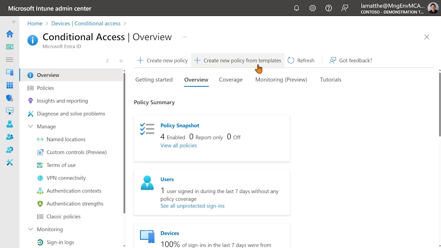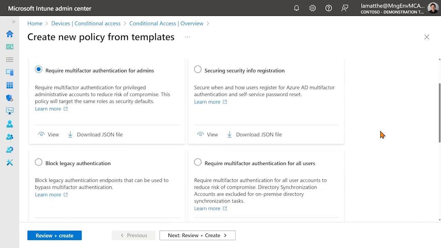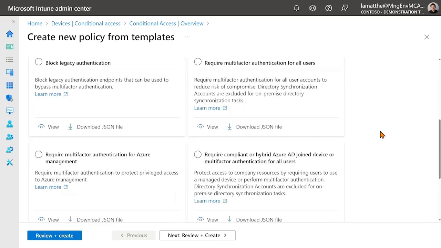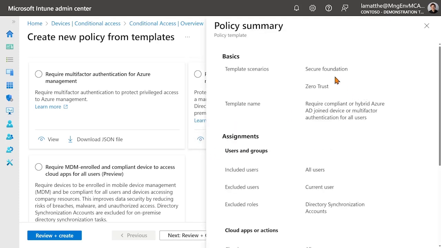Now, for me, I prefer to create policies from templates wherever possible. We have a large range of inbuilt templates available for you to be able to leverage out of the box. For example, here we have a policy that is focused on the required compliance of a hybrid Azure AD joined device or multi-factor for all users. This will allow you to protect company resources in a clear, managed way. Additionally, it forces that we require a compliant device to be able to access the environment.